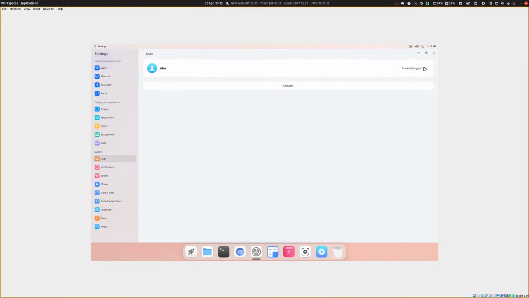Users, you can have different users here. That makes sense. Notifications, which the only setting it has is do not disturb, which I think is really weird. I hope they add a different button or something for that, because if they want to leave it only in the menu here, that's pretty dumb. Sound is just input and output.